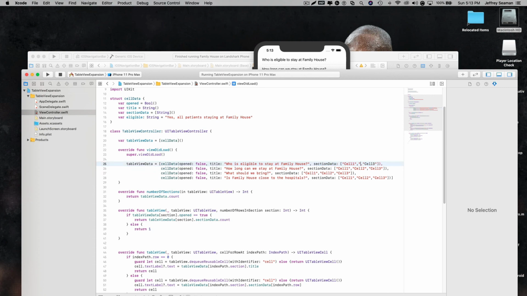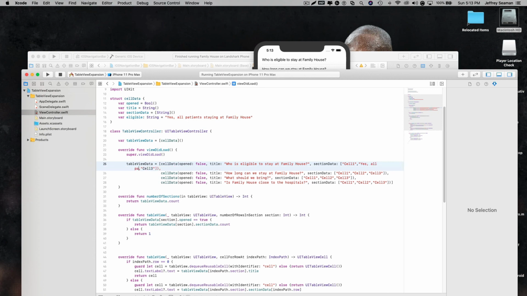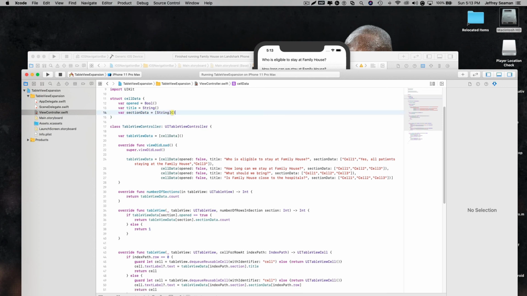But for now, let's say that yes, all patients staying at family house. That's not all the information, but we have to figure this out. This will be a second part of our stuff because we'll have to use an API, and that's going to change. So I'm not going to use that right there for now. We'll come back and fix that. Let's run this again real quick.